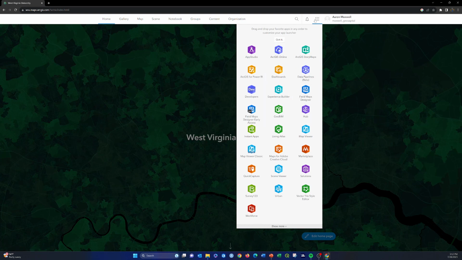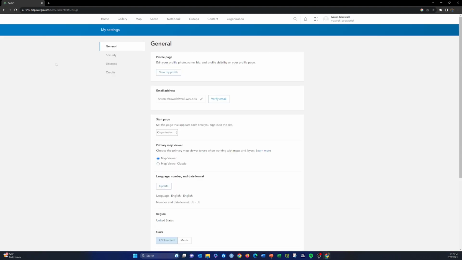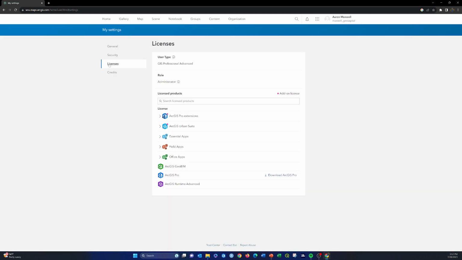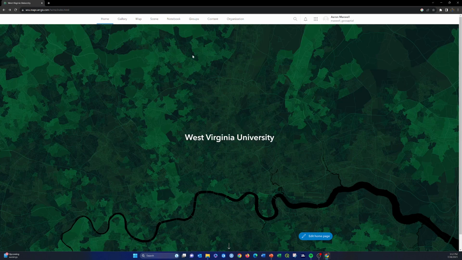And then if you click on your name, you should have some options here. One thing that might be useful is if you're licensing ArcGIS Pro using an ArcGIS Online account, if you go to My Settings, followed by Licenses, then you can access the download file for ArcGIS Pro. Again, you'd have to have the license for that available through your organization. Okay, so that was the first quick introductory video. In the next video, we're going to start looking at the map viewer.